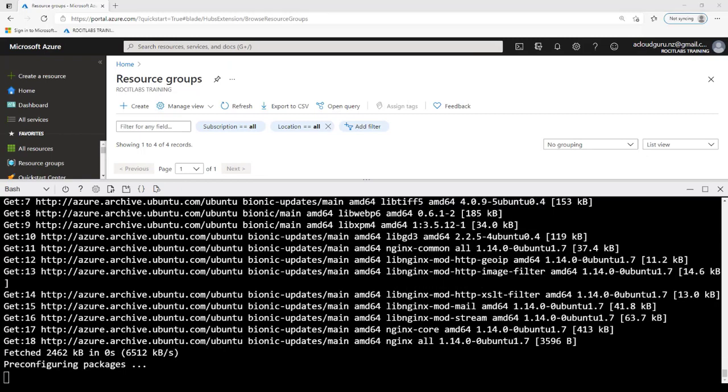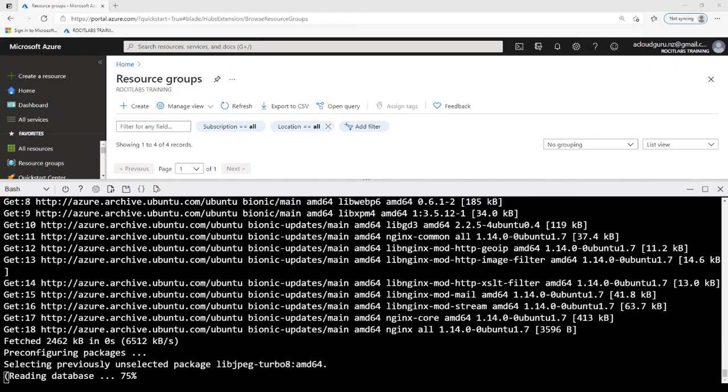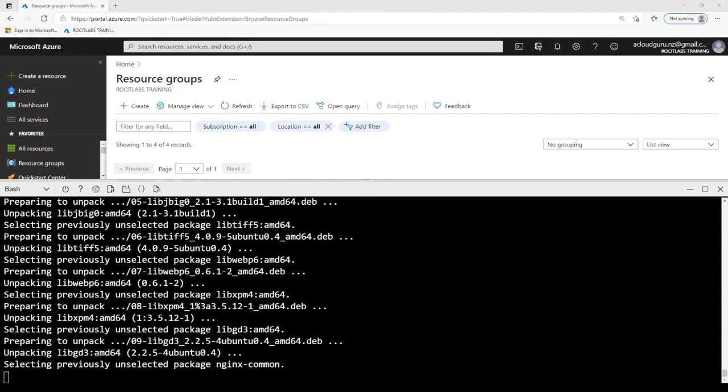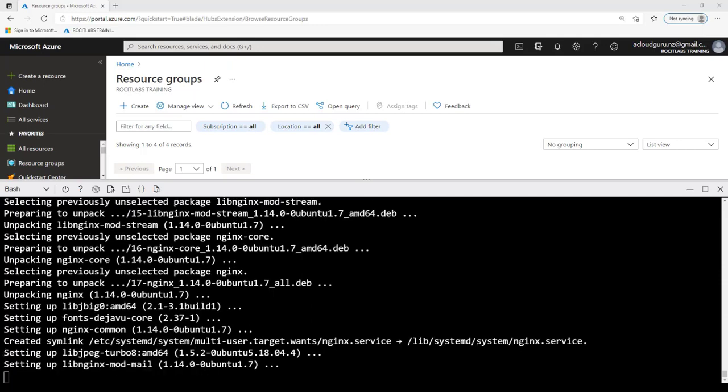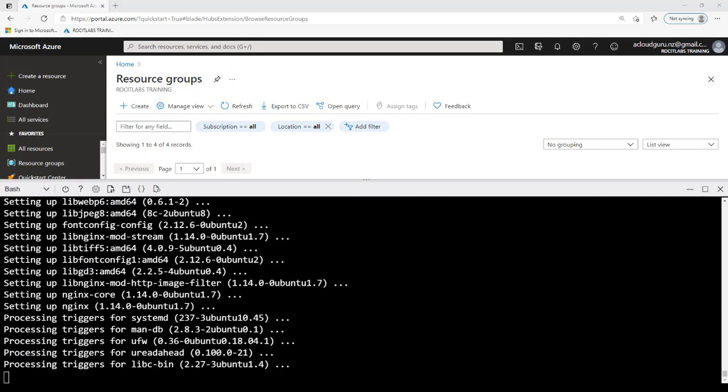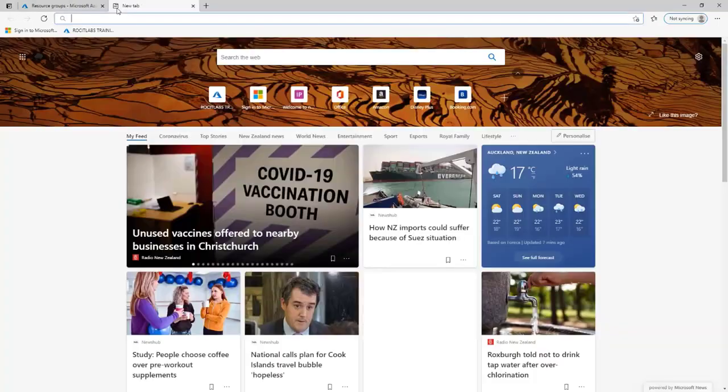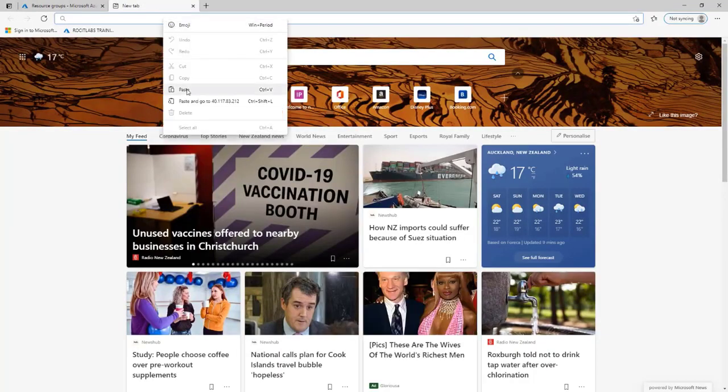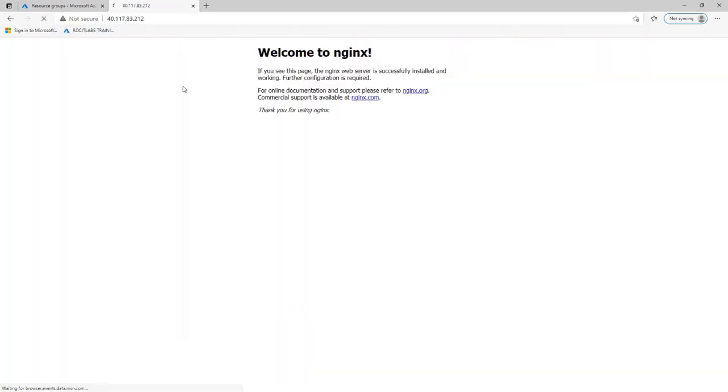And then once Nginx server is installed, we will open up a web browser and try to connect to our web server to see if it actually works. So we'll just wait for a few seconds while this installs, and there we go, it's installed. It's that quick. So what you want to do is open up a web browser. I'm going to paste in that IP address, and I'm going to press enter, and there we go. We have successfully connected to our Nginx web server on our Linux VM. So that was pretty easy.